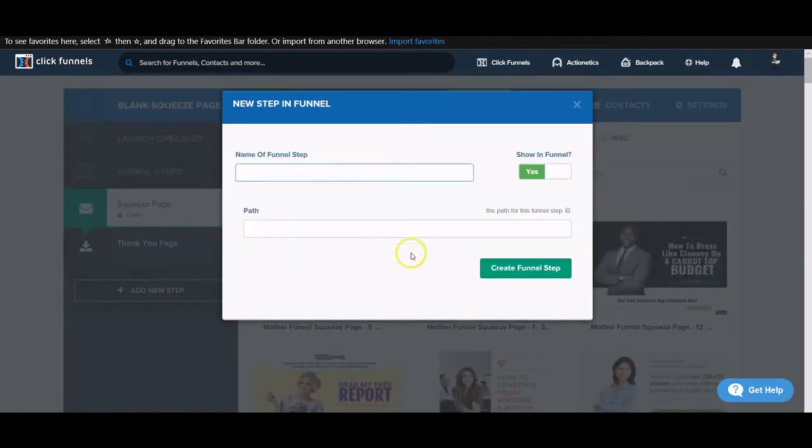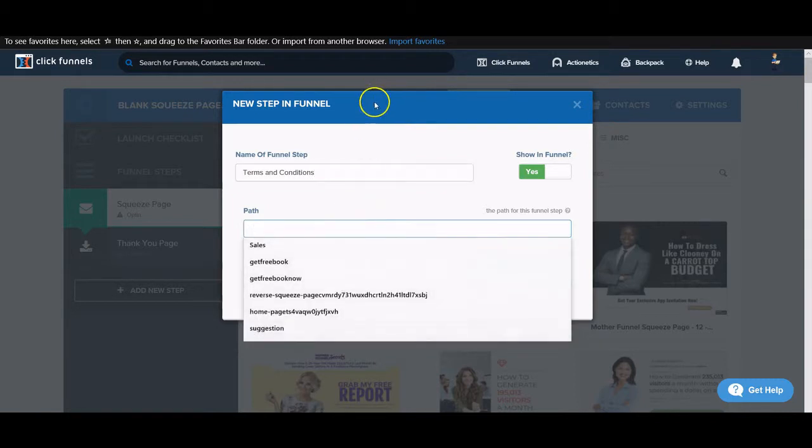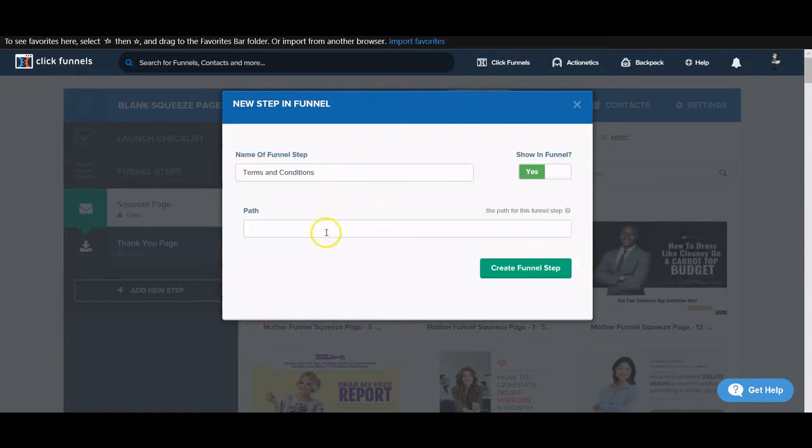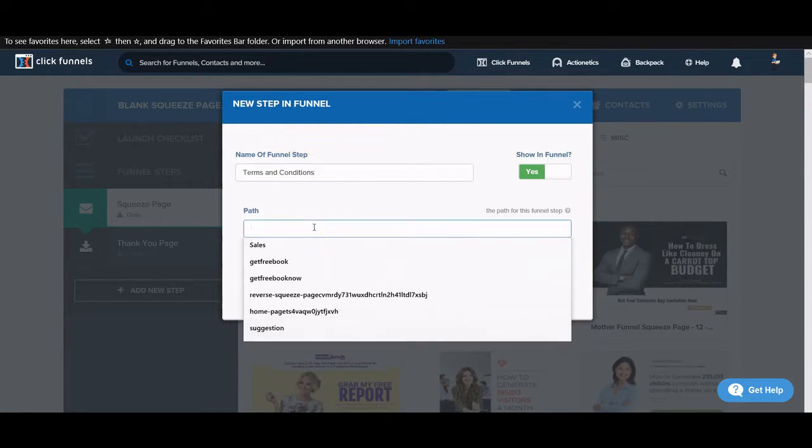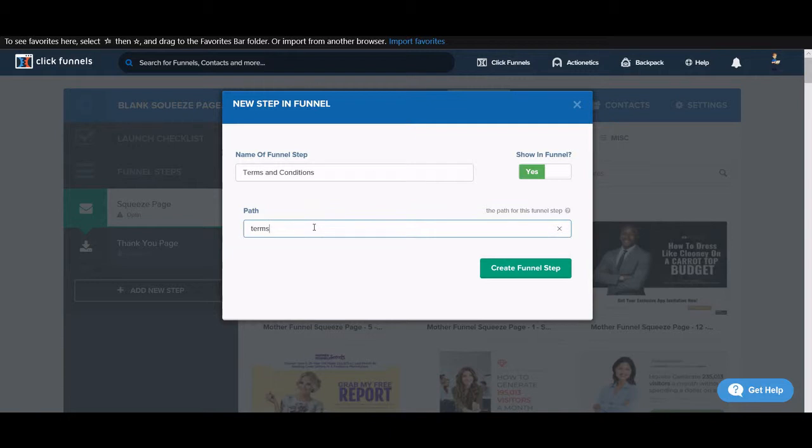What you'll do is just clone this page and then use it in each funnel that has a different domain name. So we're just going to do something like terms and conditions for the path. Right now it's going to have our generic ClickFunnels URL subdomain. I'll show you what that looks like in a minute. And I'm just going to put terms. You can put terms and conditions or privacy or whatever you want there.